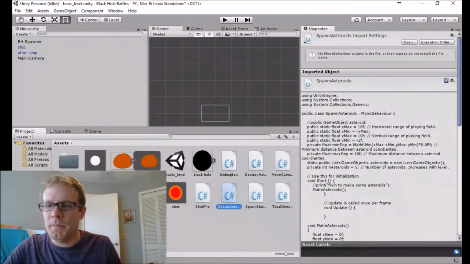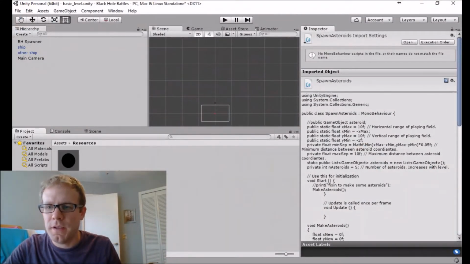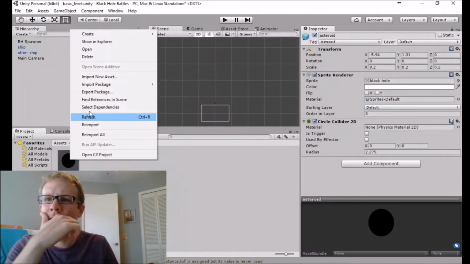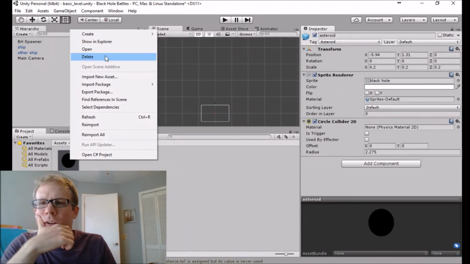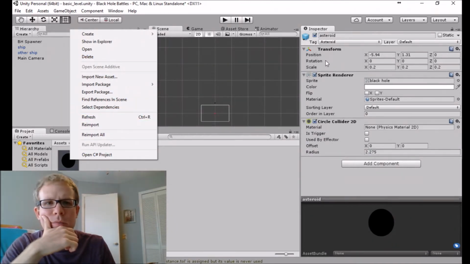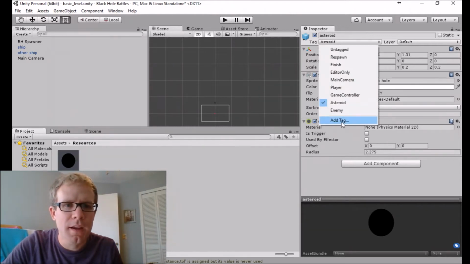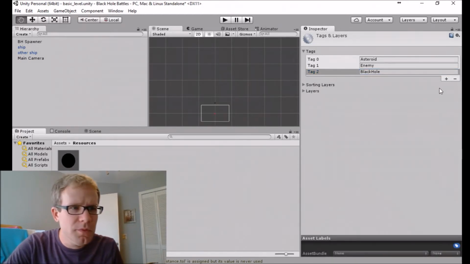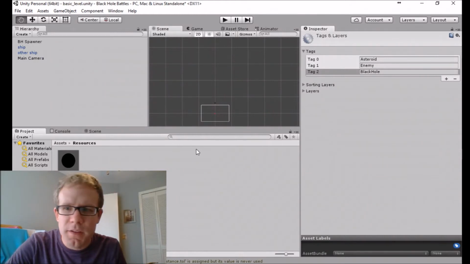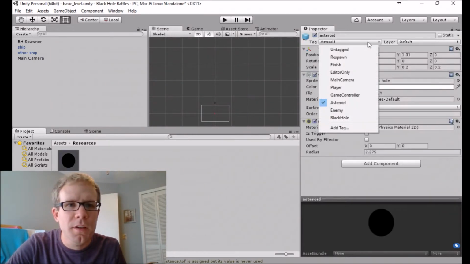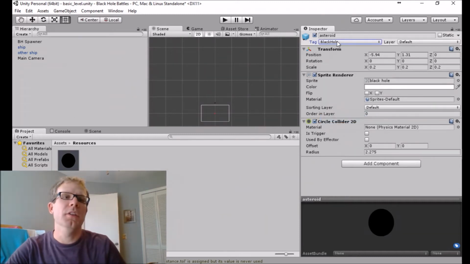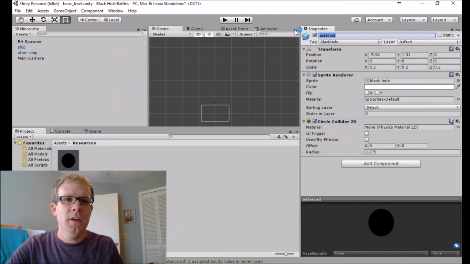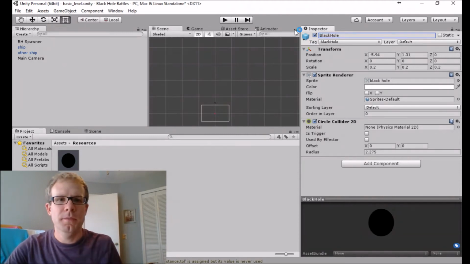Okay. So let's go over to resources. This thing needs to be renamed. I don't see a way to rename it. So let's give this thing a tag. Add tag. Okay, so I need to change this thing's tag to black hole. Let's go back over to something. Do I need to save this? Change it to black hole. So it's no longer tagged with asteroid, it's now tagged with black hole. We're going to call this thing black hole.